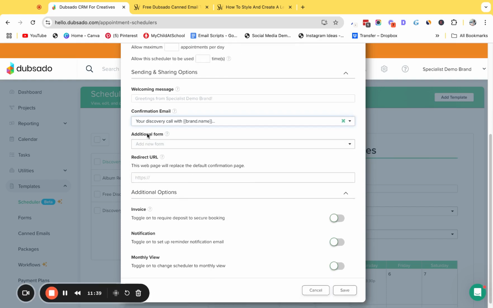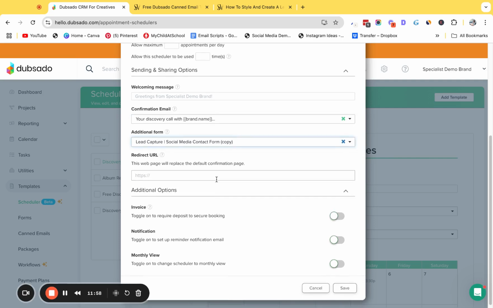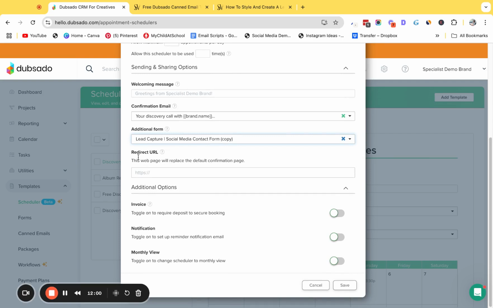Then you are going to want to attach that lead capture form. This is such an important step that please don't forget to do it, because otherwise you're going to be like, where are they? When did they schedule? And you're just not going to be able to find it. You want it to create that project, and the only way it's going to do that is through the lead capture form. So then we're going to select the lead capture form.